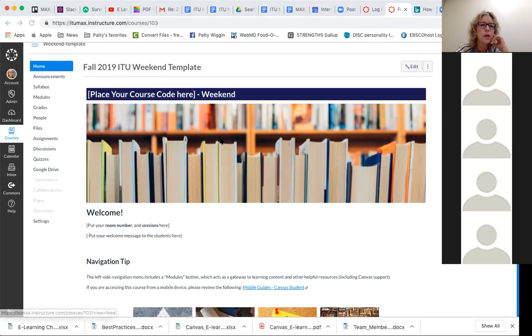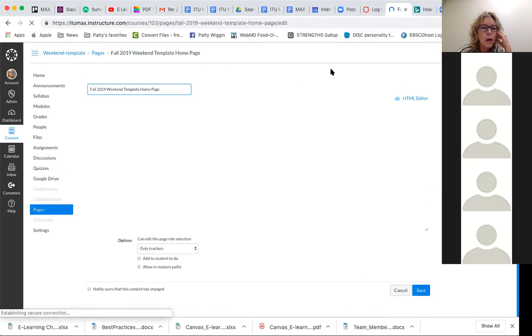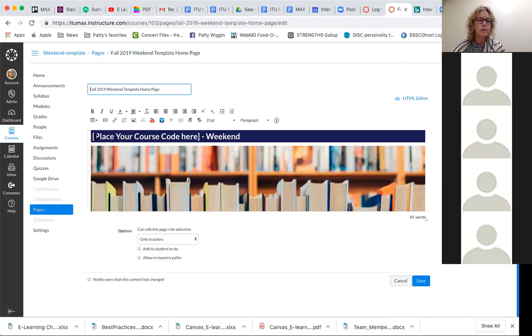And one of the things we want you to do is to place your course code here in the upper left of the home page. So you would hit the edit button, and then whatever your course is, you're going to type it in here.